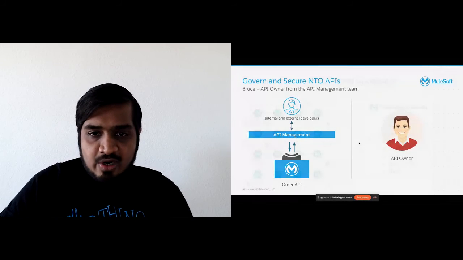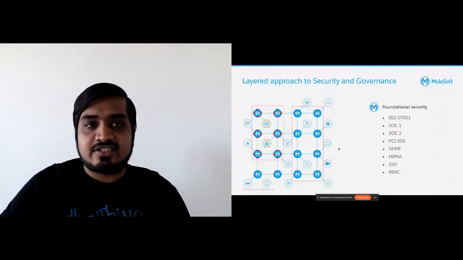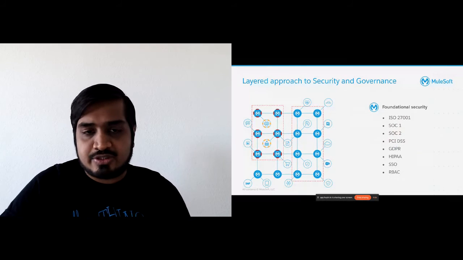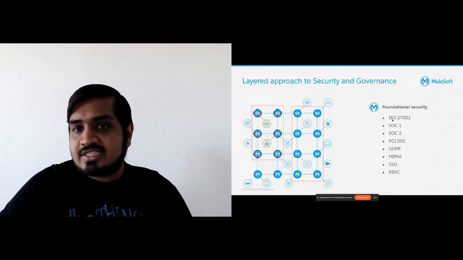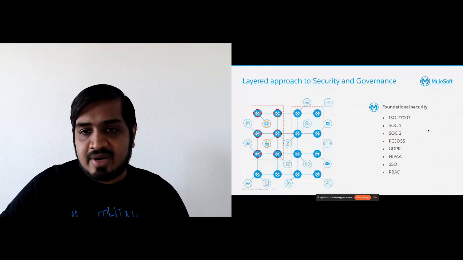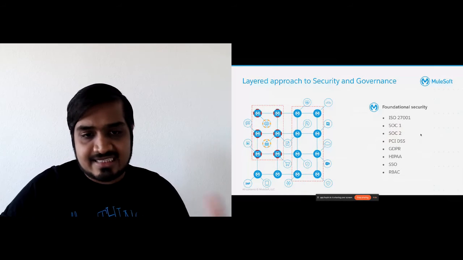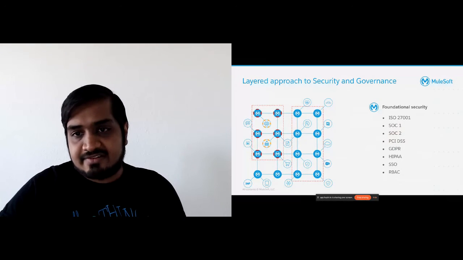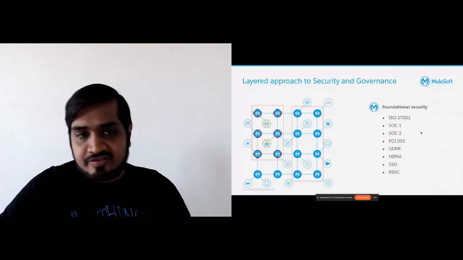So just recapping what we saw is different layers of security. You will hear this term layered security countless times. So I want to show you how we did this. So first thing is the platform itself is secure. You have different compliance standards like HIPAA, SSO, role-based access control, all these features make the Anypoint platform, the MuleSoft platform itself secure. So that's layer one of defense.